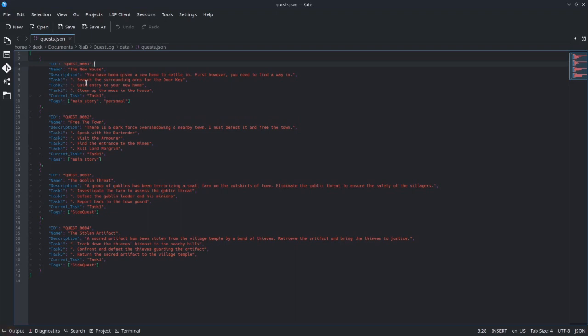This allows us to put objectives into our quest. So the first objective when you take this quest is to search the surrounding area for the door key. Once you've then found the key, the next task will be gain entry to your new home. The next task, the last task of the mission, is then clean up the mess in the house. Once you've done that, we can then complete the quest.